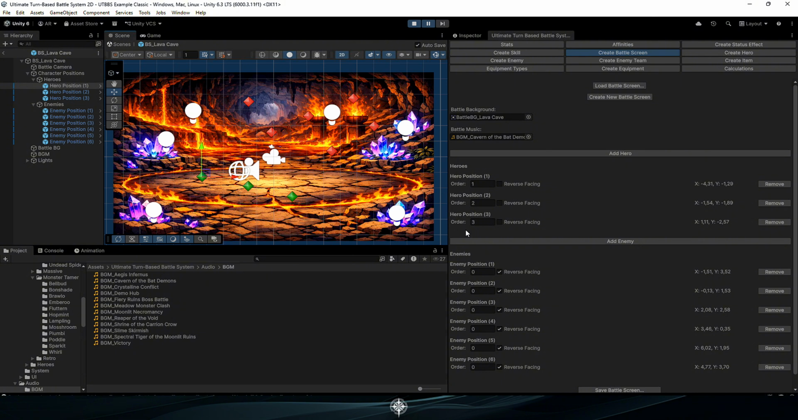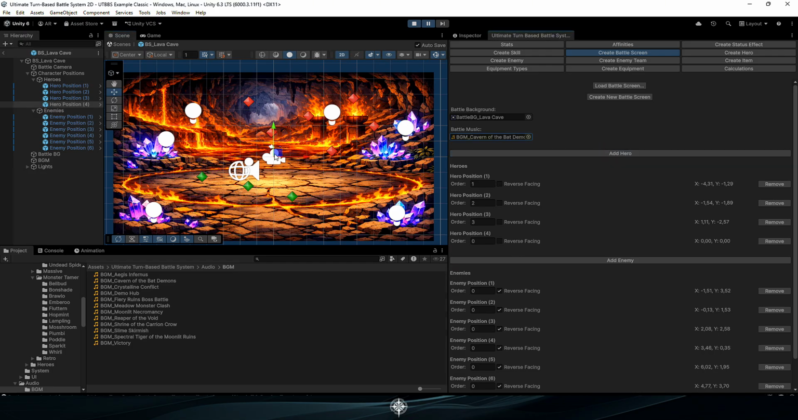Enemy positions define where the active enemies will appear. To create a new hero position, you can click the Add Hero button. This adds a new hero position to the battle screen setup. To create a new enemy position, you can click the Add Enemy button. This adds a new enemy position to the battle screen setup.